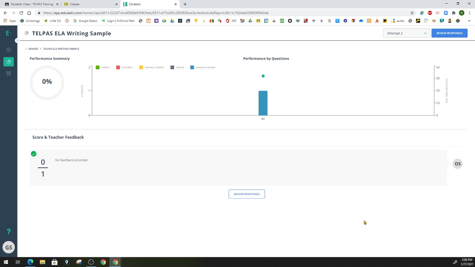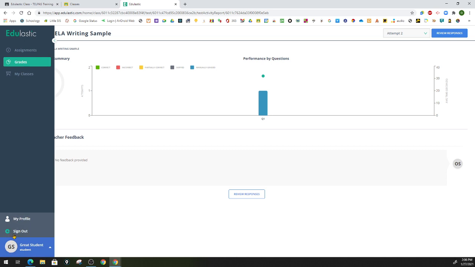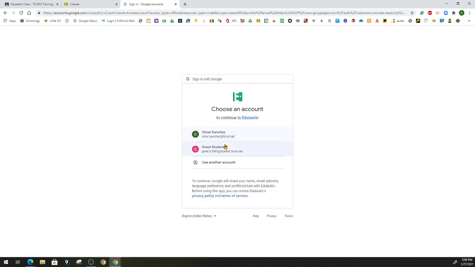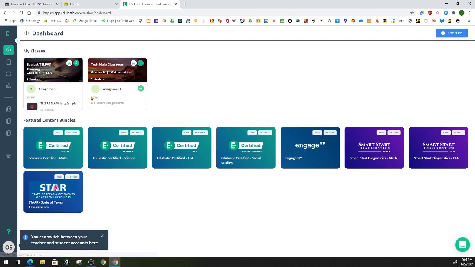If you have those students who maybe do partial work, this is an opportunity for you to resend it back to them so they can complete it. I know that tends to happen sometimes. I'm going to sign out. I'm going to sign in. Hopefully, yep, there it goes. Teacher side of things.